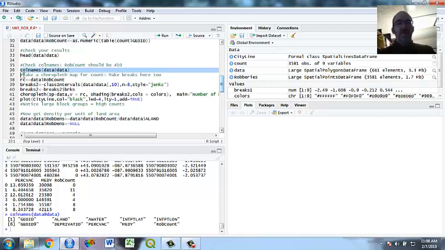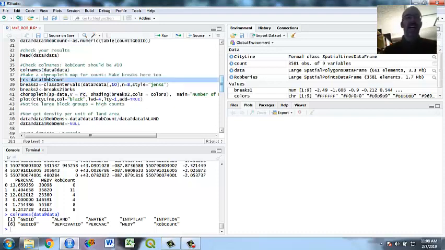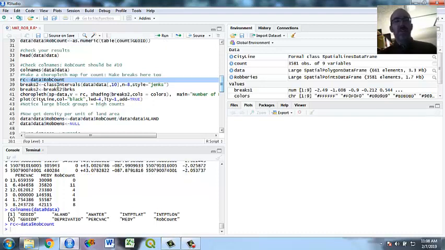All right, now we're going to make a choropleth map like we did in the first video, we're going to make breaks and we're going to make colors. So RC is rob count. I just called it that. That's my variable that I'm separating out. So I'm making just a single variable here, and that's data rob count. And I'm going to make my breaks.